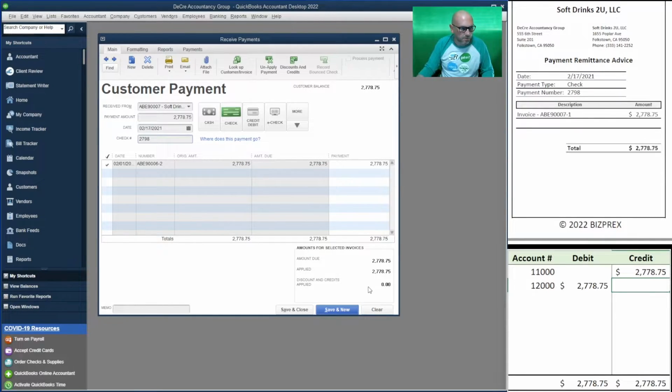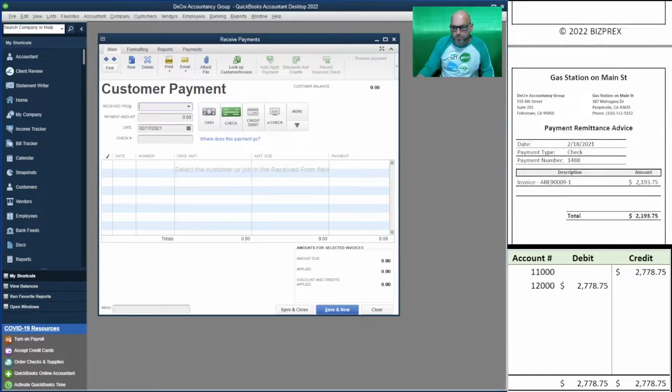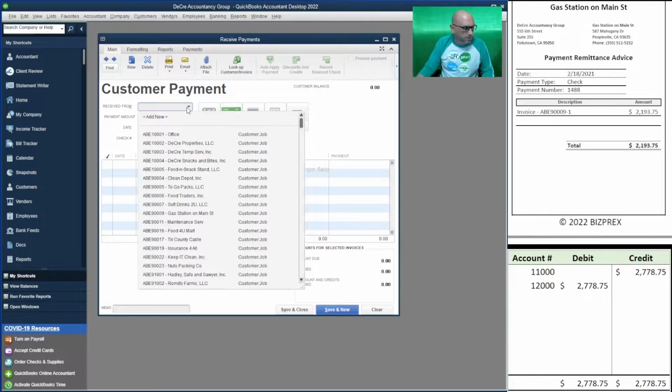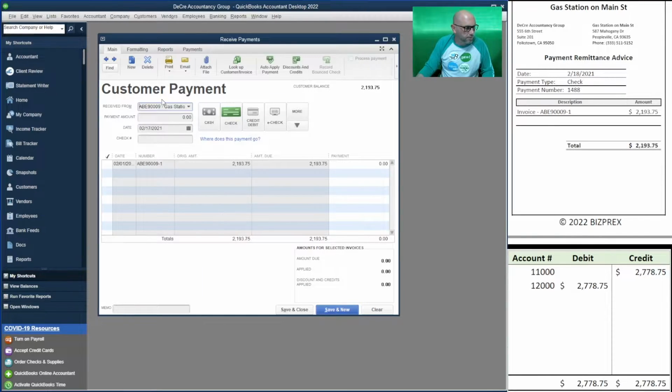Okay, here it is, good to go. Debits and credits are in balance, saving new. The gas station on Main Street. Here it is.